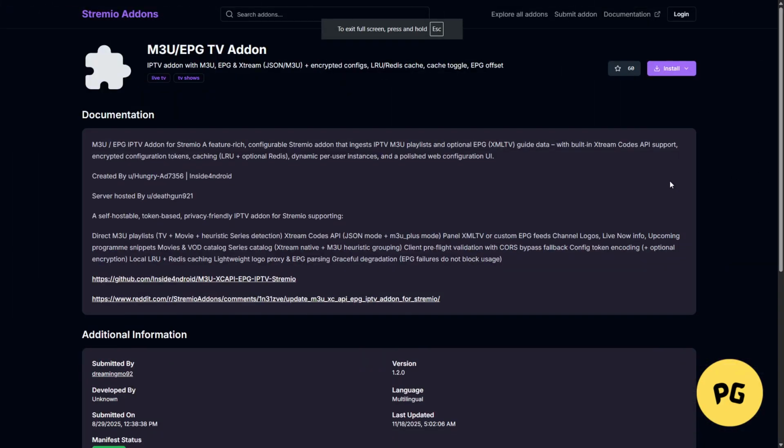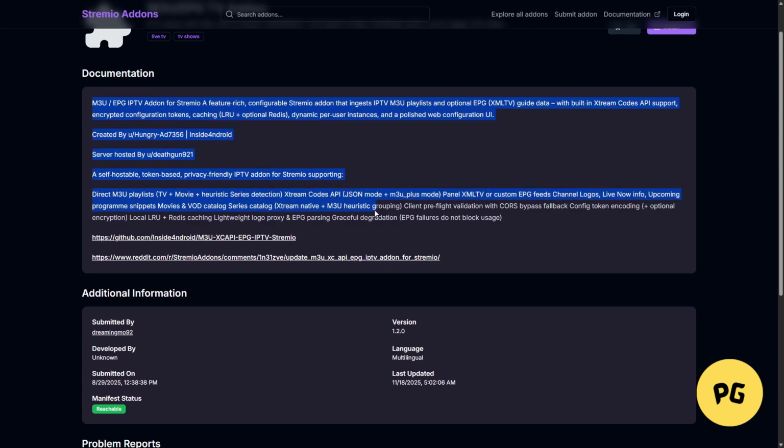There are also playlist-based tools such as M3U playlist integrations that allow users to load their own channel lists and customize the content they access. This gives more flexibility for users who want greater control over their viewing setup.